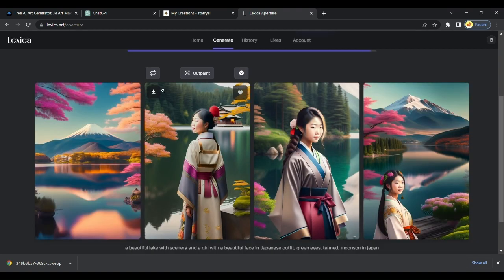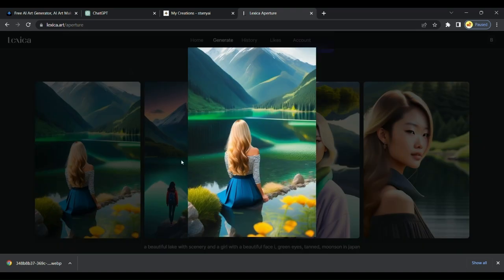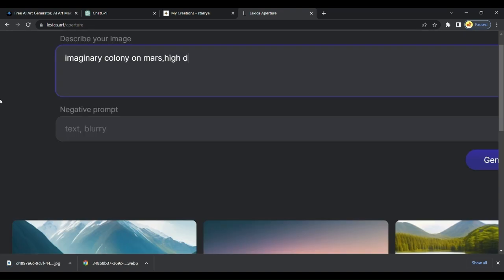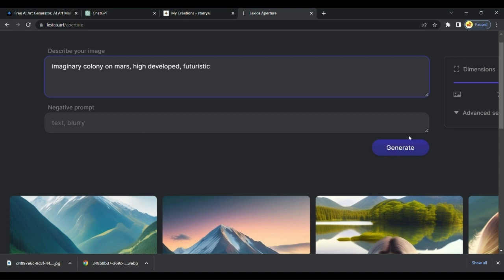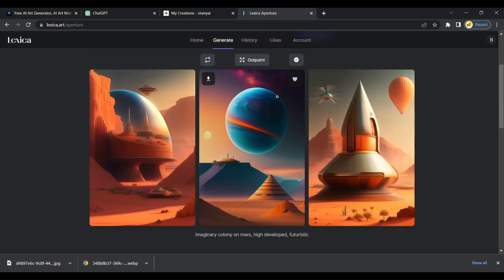This AI generates beautiful images. You can also generate beautiful images like this. Just enter what you want and click on Generate, then Lexica will give you beautiful images. Let's write one more prompt on the imaginary colony of Mars. Here we go. Try this out. Free trial link is in the description.